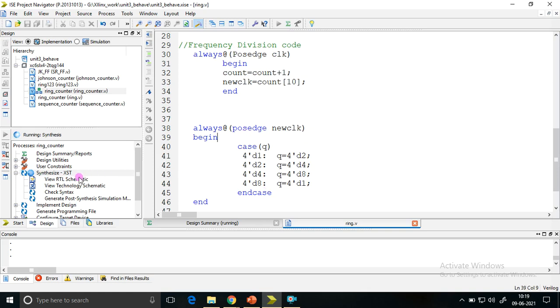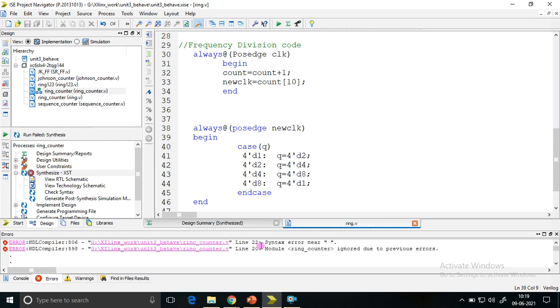I have already synthesized it. Let me check what happens. Okay. So very good. So it is getting synthesized. It is telling synthesis failed. Let me check the error. So line 22, some error near something it is telling. It means in the module there are some errors. The module is ignored because of some errors.